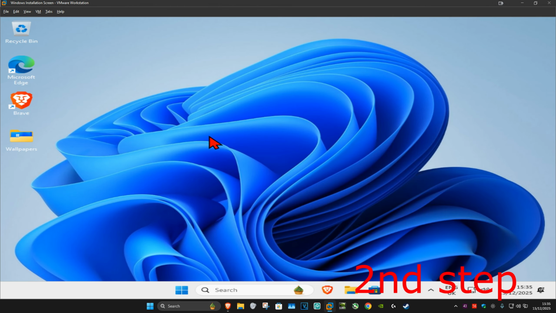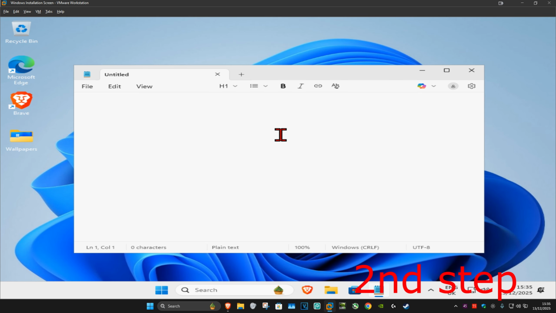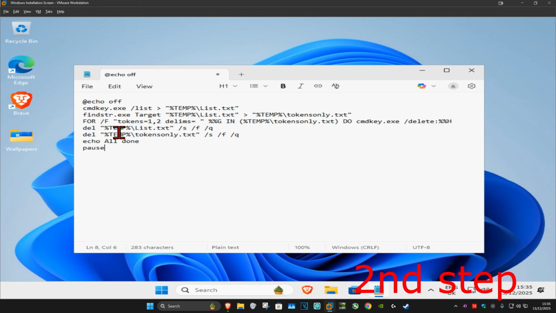And now once you've copied that, for the second step, you want to go to search and type in Notepad. Click on it. You want to paste the command that you just copied right now into the notepad. So you want to right click on the notepad and then select paste. We should now be having this in the notepad.